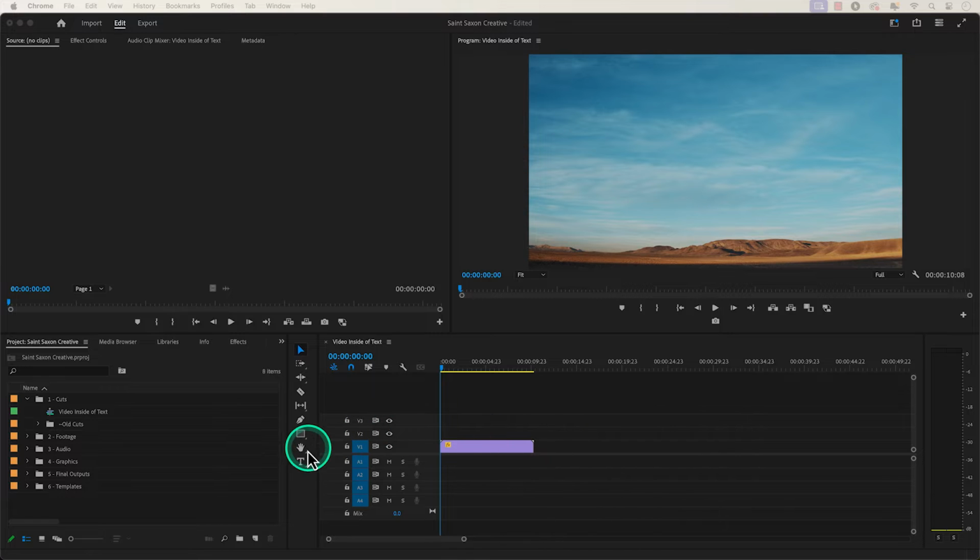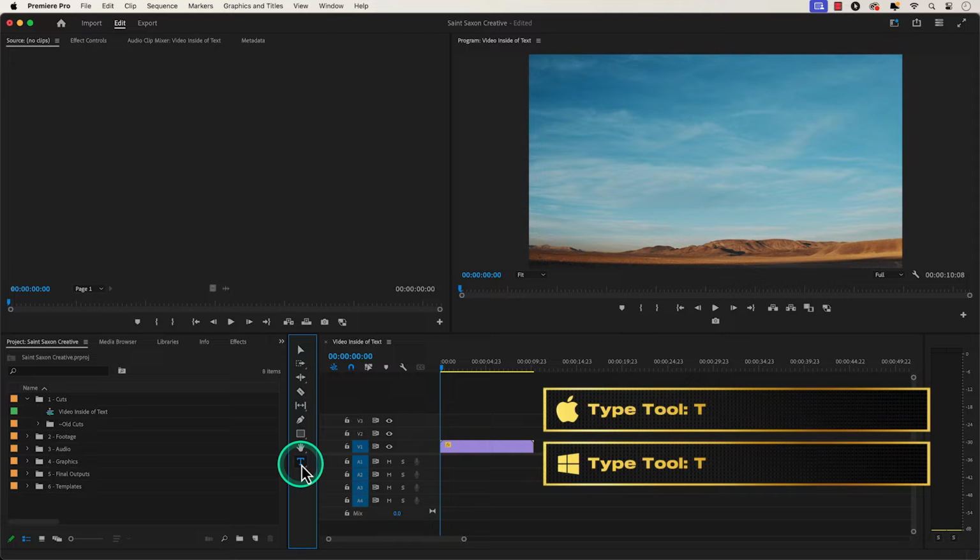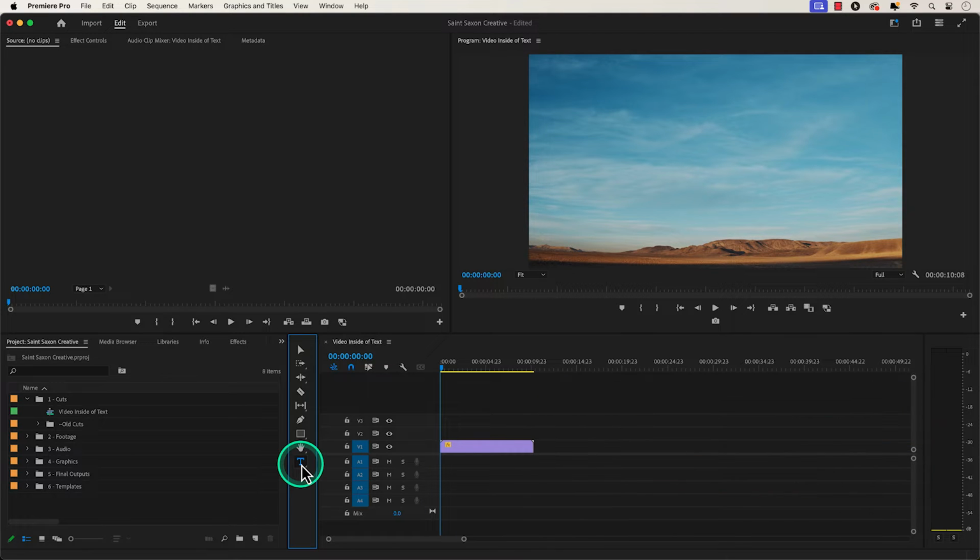You can do this by going to the toolbar to activate it or press the T key to use this tool. Once the type tool is active, go to the program monitor and click on any portion within this panel to create your text. Then type out your text.